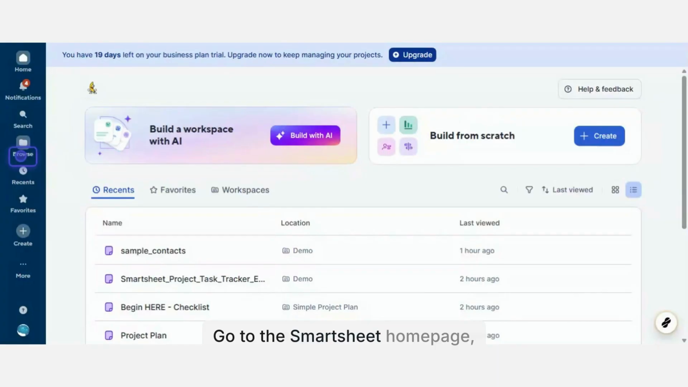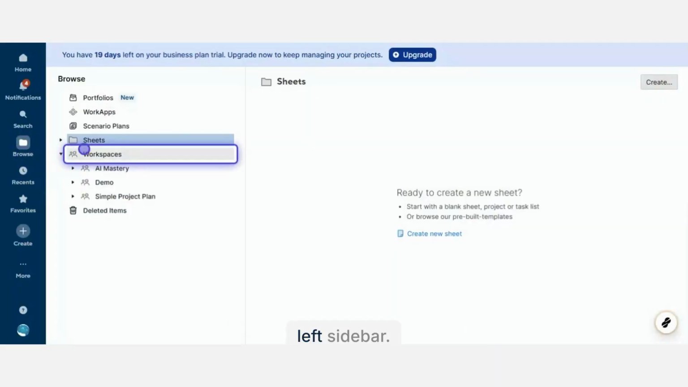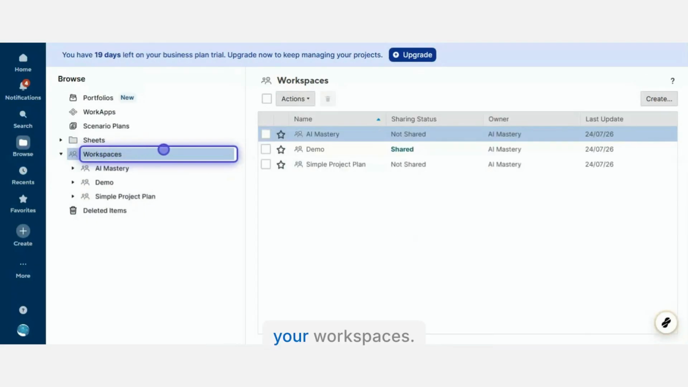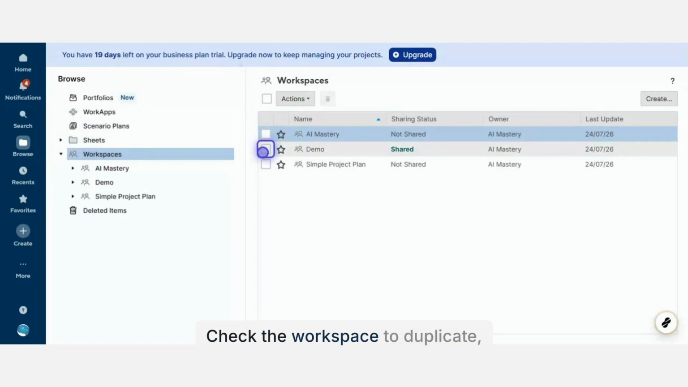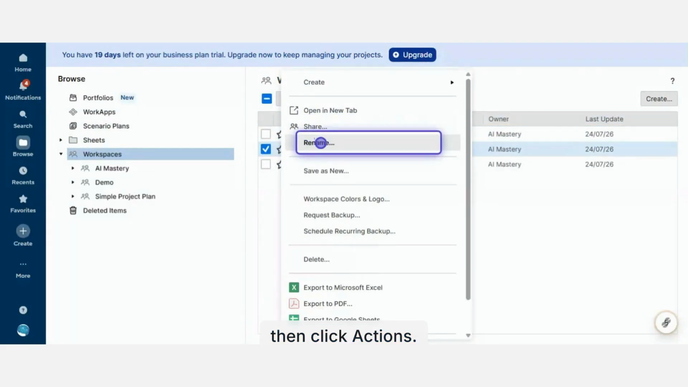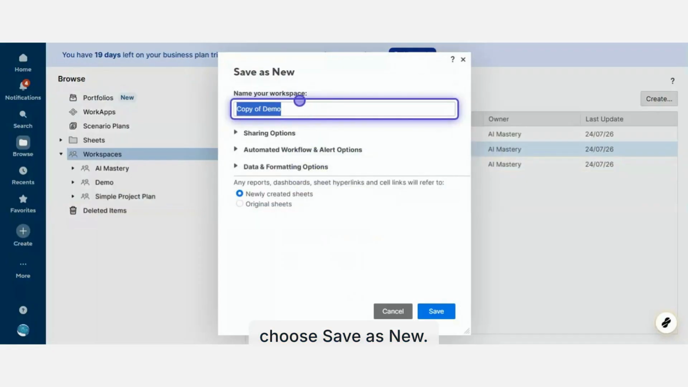Go to the Smartsheet homepage. Then, click on Browse in the left sidebar. Now, select Workspaces to see all your workspaces. Check the workspace to duplicate. Then click Actions. From the menu, choose Save as New.